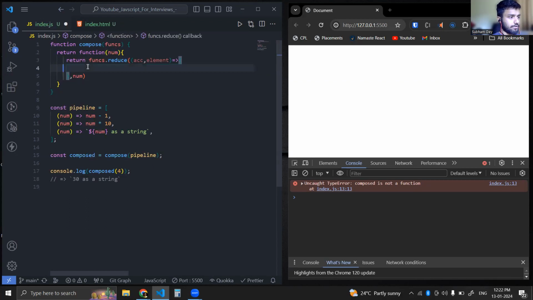So we'll be passing num. Okay, let me complete this code. What this is going to return is actually element of accumulator. Hope it makes sense. So what we are returning is funcs dot reduce. The accumulator is there. First element is the number, that's the 4. So for the first iteration, this would be 4. This will go here, element, and this is going to return element dot. So in line number 10, num would be 4, right? So it will return 4 minus 1.